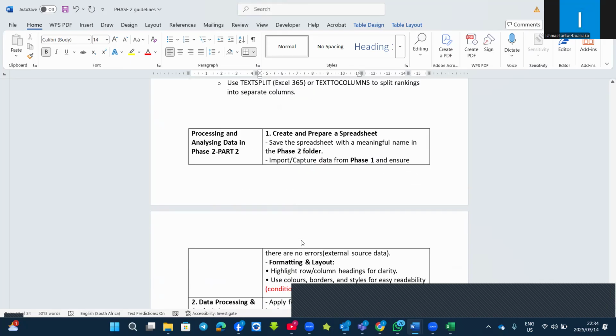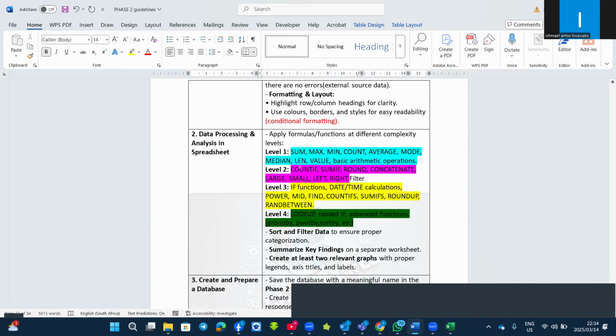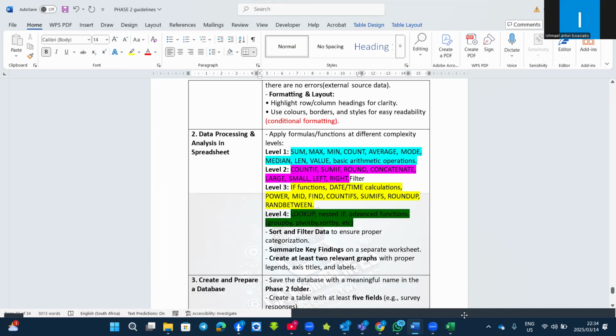Now, don't forget to make sure that you have gone through all these levels. Whatever you do, it must follow these levels, and your spreadsheet must be neat. You must organize them nicely in different worksheets so that it will be easily noticed by the person who is going to mark your page. Right. Now, let me take you through the analysis here.